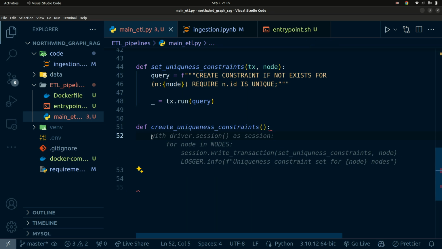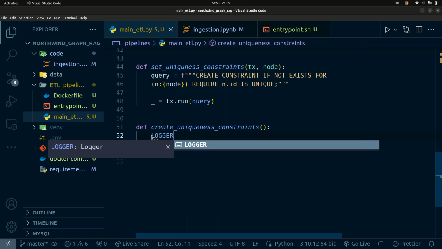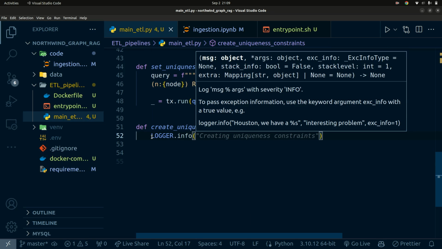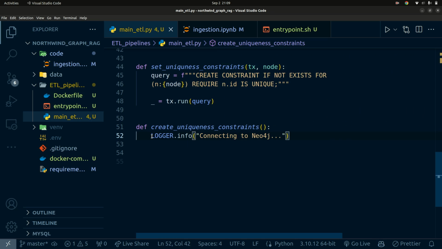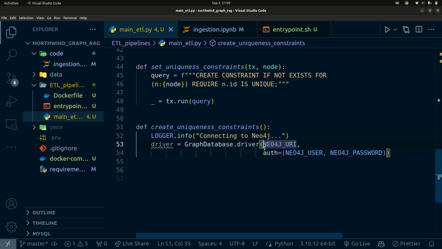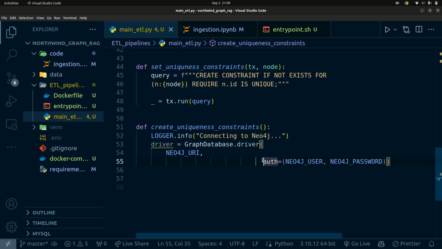You're going to simply say logger.info, and log information saying connecting to Neo4j. That's basically the logger information that we have. Then you pass in the Neo4j URI, and also the auth information, which is going to be a tuple of the username and the user's password. That's going to create a connection for us, so once the connection is created, we can use it right here.